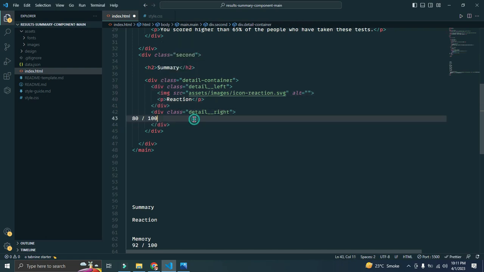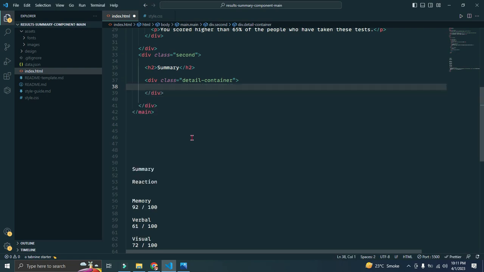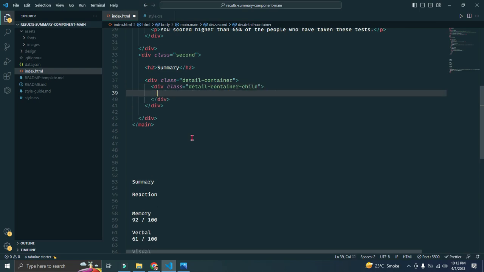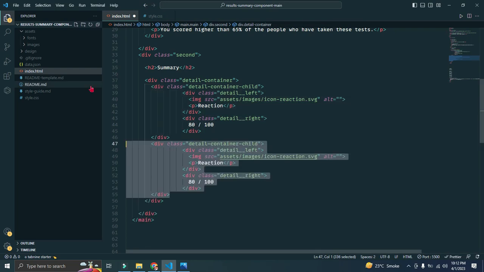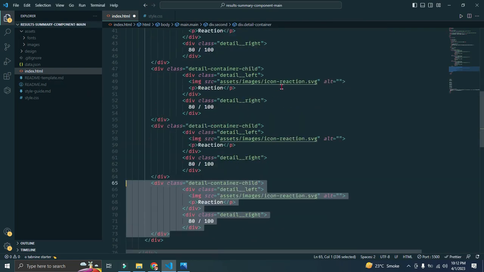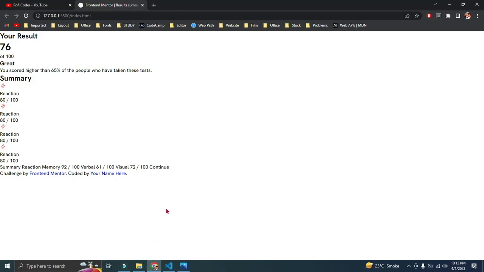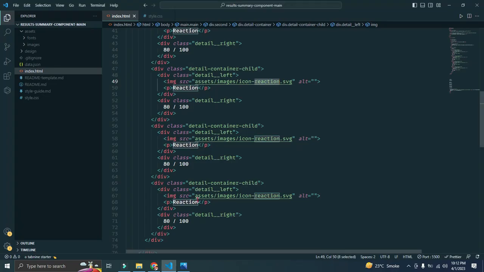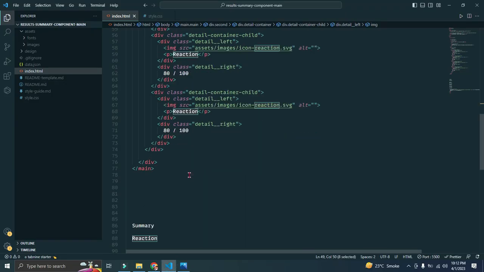Detail container. In detail container we should have dot detail container child. In child we'll have this, and let's copy four children. We have four children, and if we save it, okay, we are getting this. Fine. Now what's missing? Continue button. Just the continue button.